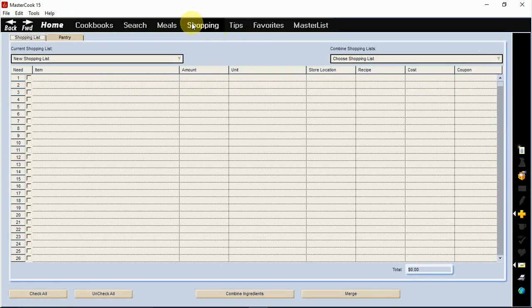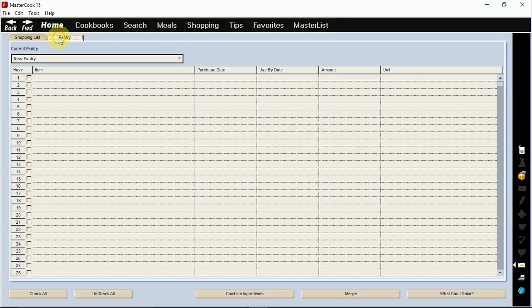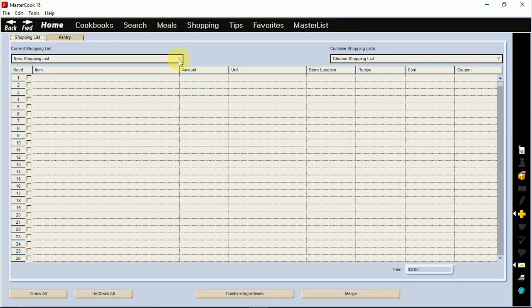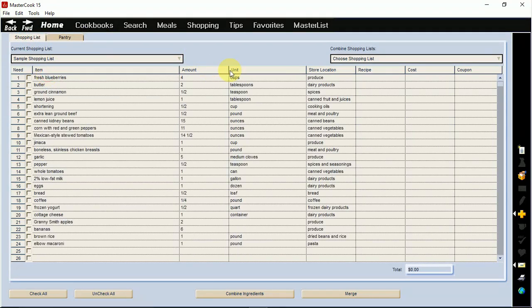If you go to the shopping screen, you'll see this is where you can access your shopping list and your pantry list. And so it comes with a sample shopping list, and you can just select that here to view it if you want. You can kind of see what it looks like.